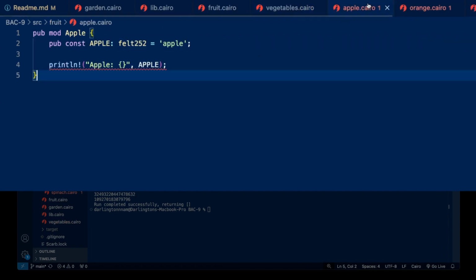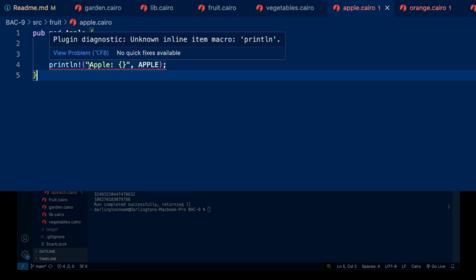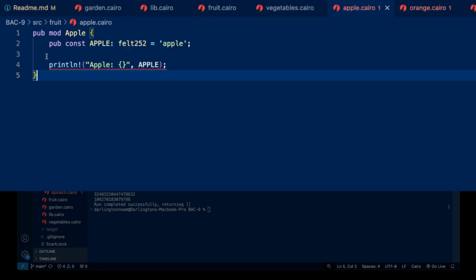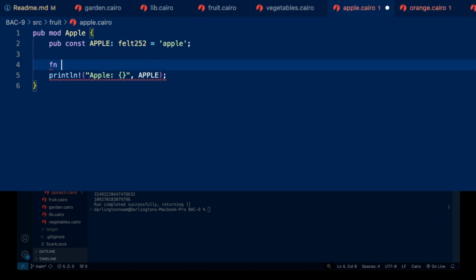All right, so as you can see, we're having an error. I think to do this, we probably have to have a function. I don't know. I don't think we can have another main function here. Can we? Let me try that.